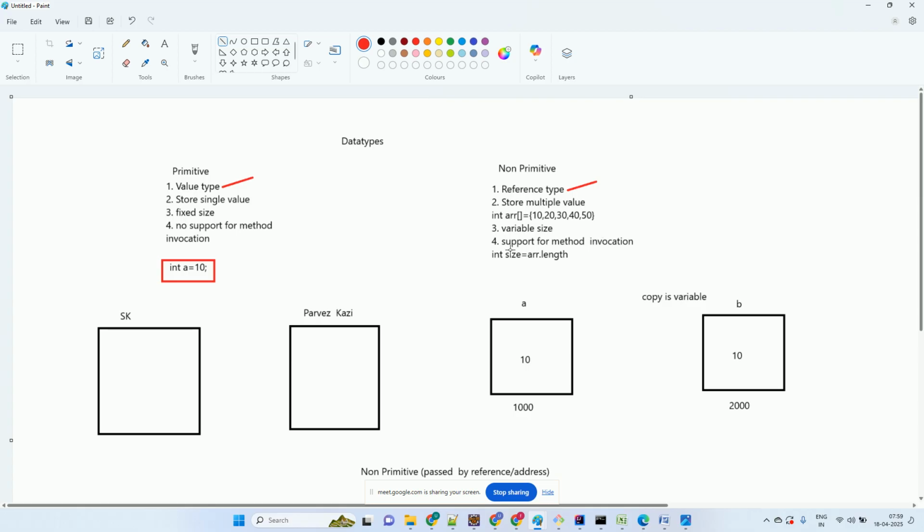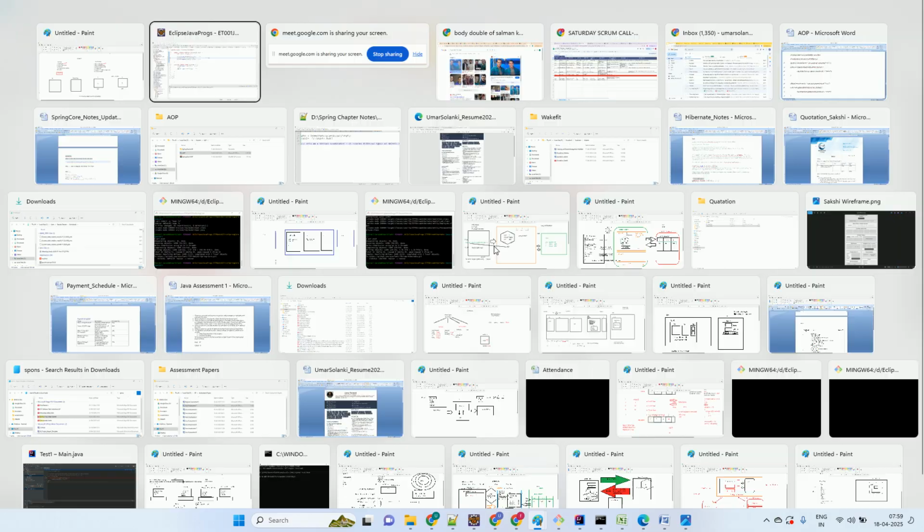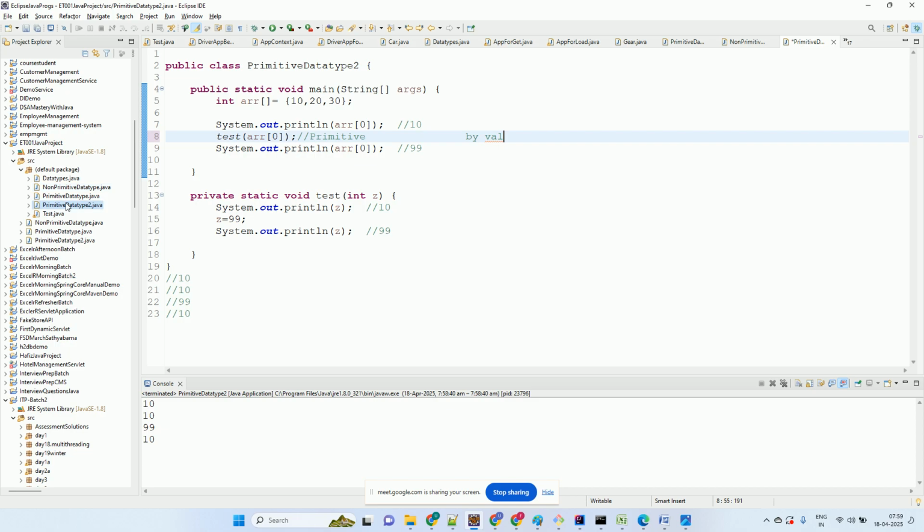And now, support for method calls. Support for method calls if I have a primitive. So is A primitive or non-primitive?